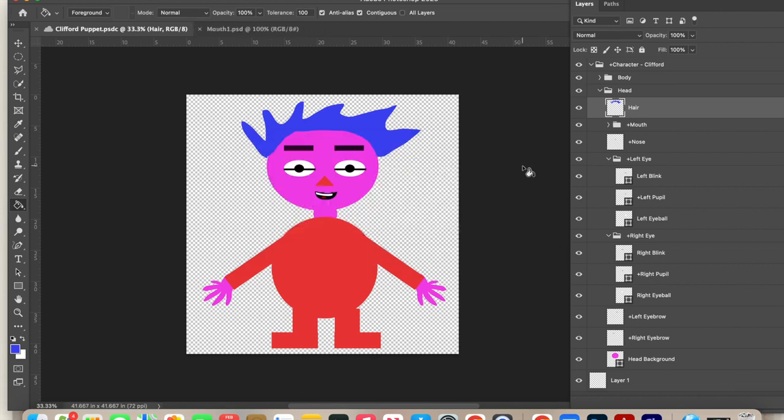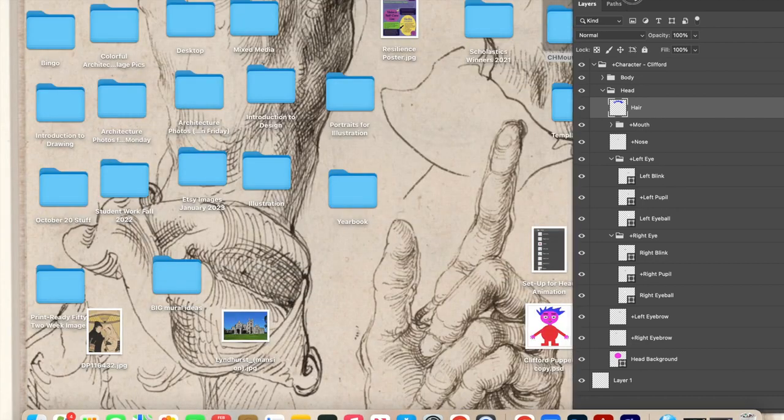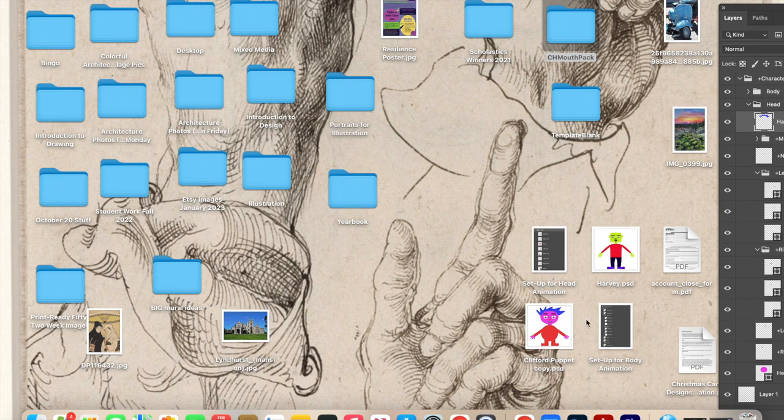And that's it. In just a minute, when I click out of Photoshop, I will see my little Clifford puppet, who is now on my desktop. Let's just double check. And there you go. So now Clifford down here is ready to be imported into my Character Animator project.